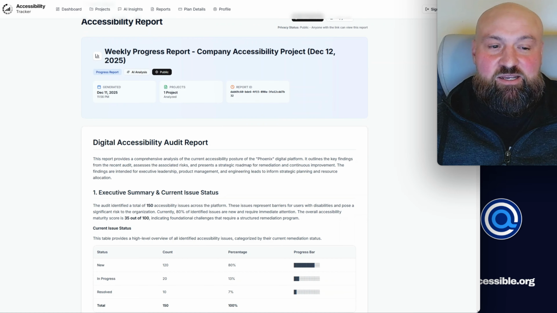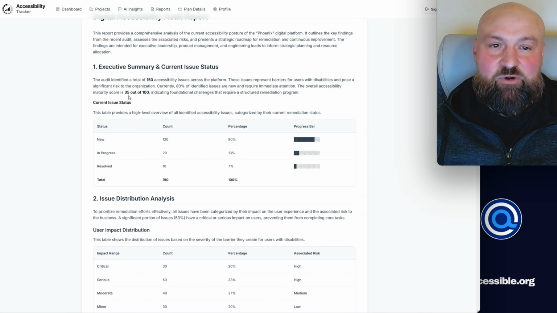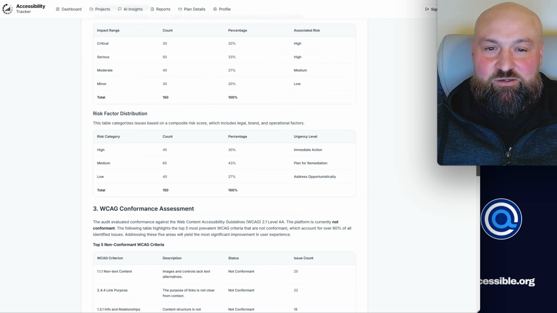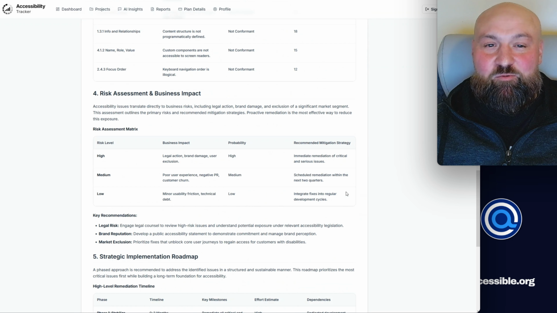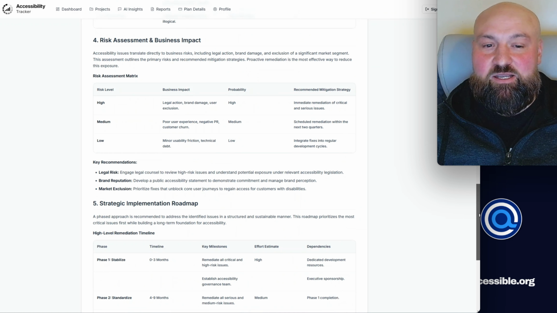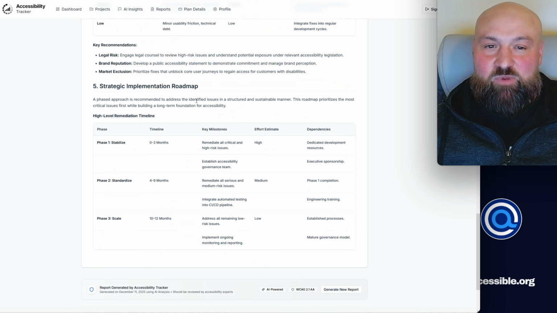And so here you do see a more tailored outlook for executives. So we have the executive summary, current issue status, issue distribution status, risk factor distribution. So here, if you're concerned with lawsuits, with the serial ongoing litigation inside of the United States, this is here for you. WCAG conformance assessment, risk assessment, and business impact. So you can see here that AI really took that prompt seriously, and customized this to what I was looking for. And then we have a strategic implementation roadmap.